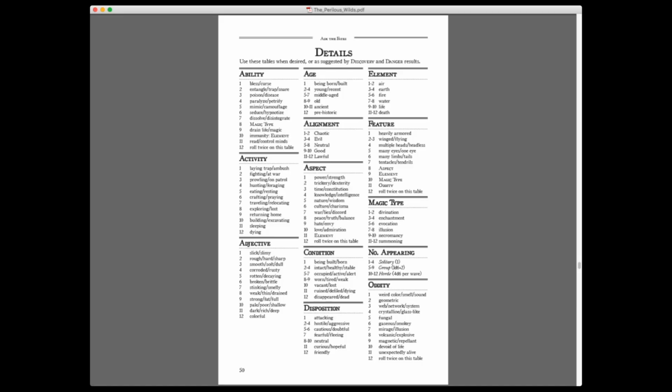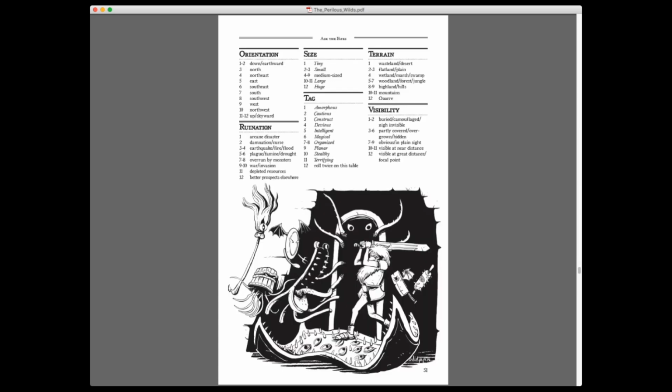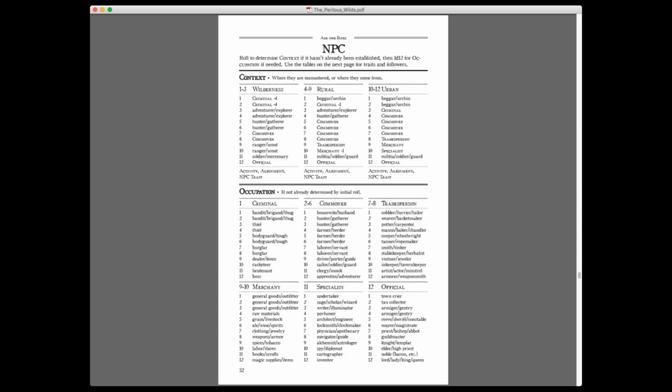You can adjust these tables sort of as you will or ignore results on the table that don't support what you're trying to achieve. All these details, it just allows you to randomly generate virtually every aspect of either a creature or a place or a region or whatever. They're just really good. NPCs, this is really cool too.